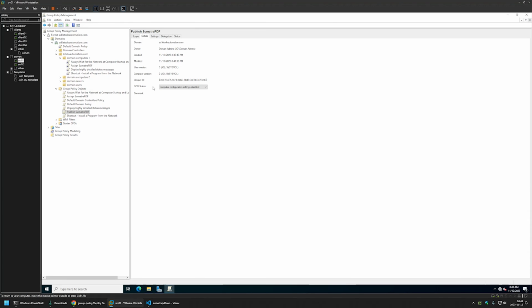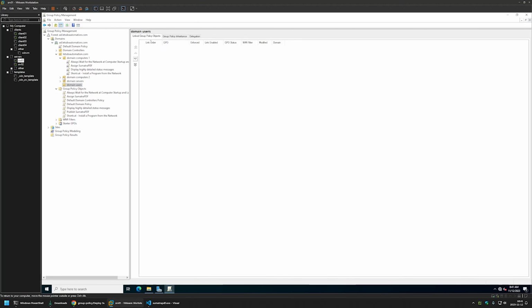Now we need to assign this policy, but this time we need to assign it to an organization unit that is holding our users. In my case, it will be this one, the main users. So to assign the policy, I will click and hold on the policy and then drag and drop it here. I will click OK here, and as you can see, the policy appeared here and also here.